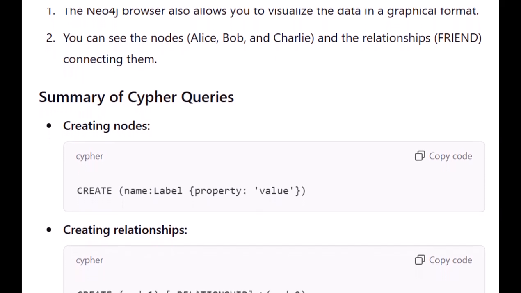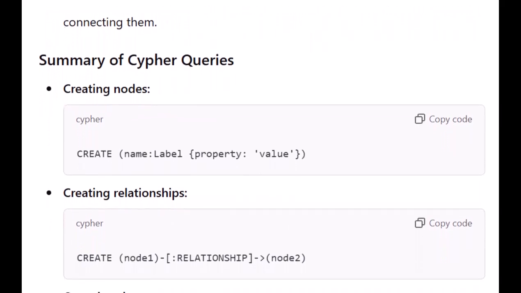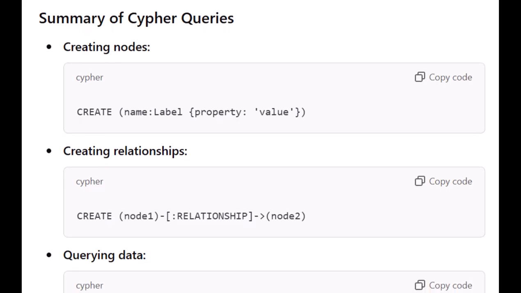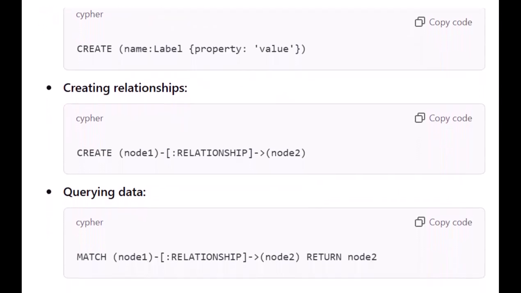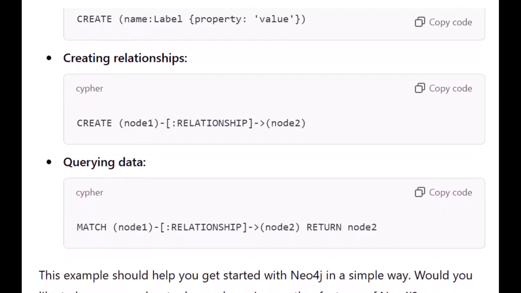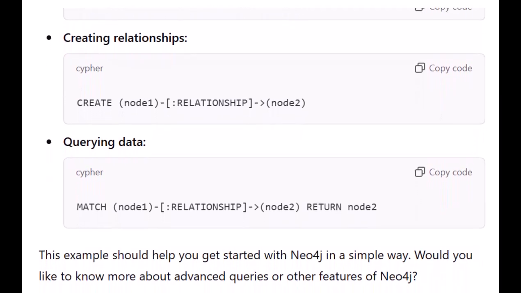Summary of Cypher queries. Creating nodes: CREATE (name:Label {property: value}). Creating relationships: CREATE (node1)-[:RELATIONSHIP]->(node2). Querying data: MATCH (node1)-[:RELATIONSHIP]->(node2) RETURN node2. This example should help you get started with Neo4j in a simple way.